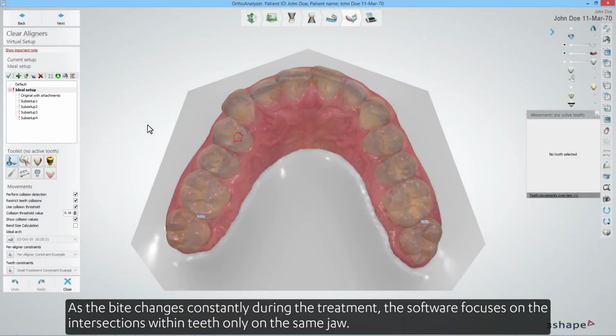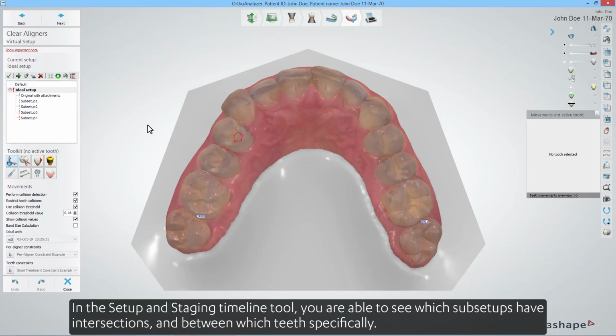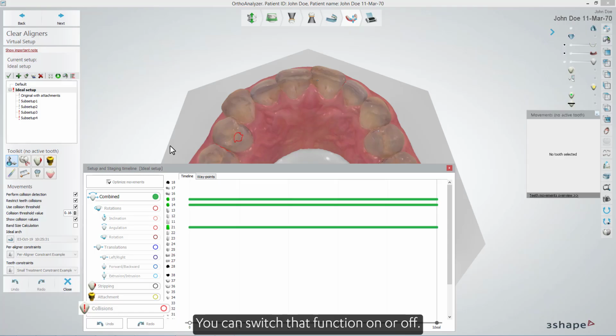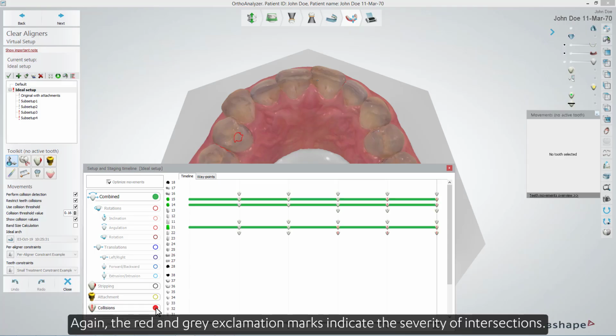As the bite changes constantly during the treatment, the software focuses on the intersections within teeth only on the same jaw. In the Setup and Staging Timeline tool, you are able to see which sub-setups have intersections, and between which teeth specifically. You can switch that function on or off. Again, the red and gray exclamation marks indicate the severity of intersections. When you hover your mouse over any of them, the exact value will show up.